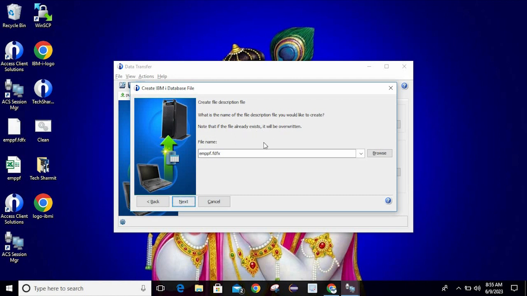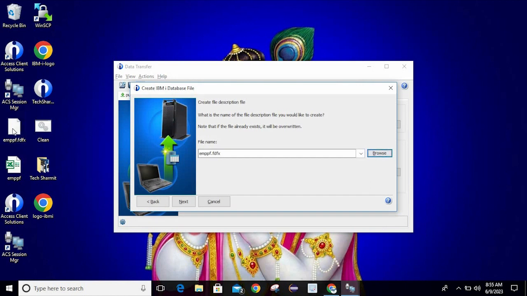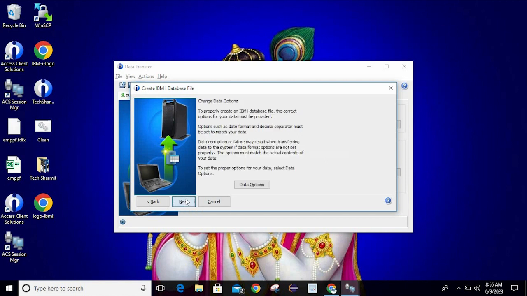So here you need to pass the new name, because if it is already there, then it will replace that file. So I'm passing it as emppf.fdfx. You can also browse: if you want to browse, you can select this description file. This is required, right? These both files are required, and this file we can create only when downloading the data. At the same time, we select the client file description, and it will create it. So it is mandatory. You can browse and select that. After that, just click on the next button.